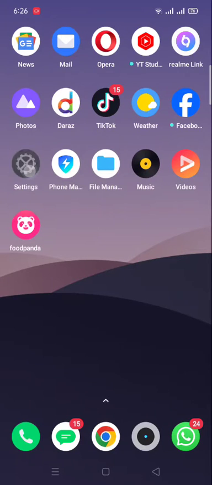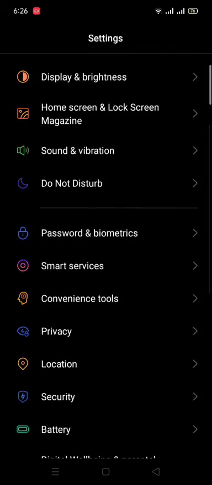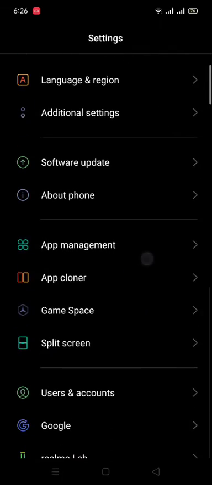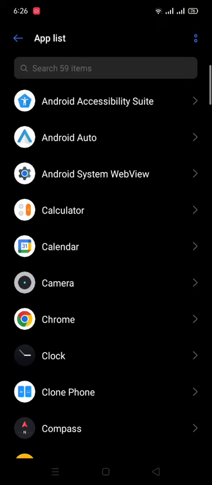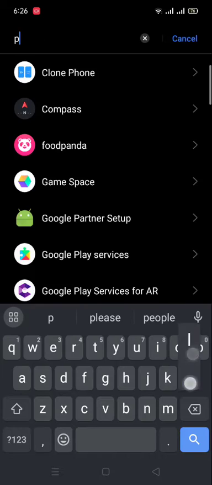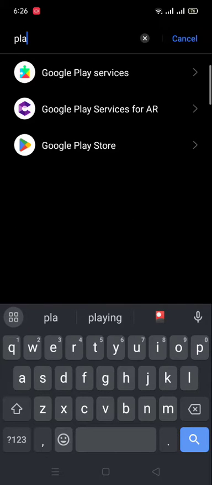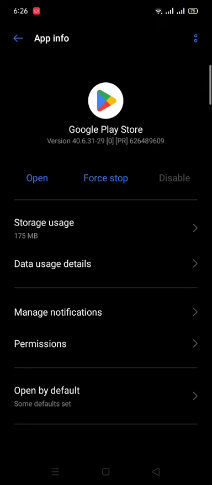First of all, we are going to launch settings. Here, scroll and find and tap on app management and tap on app list. Here, we are going to search for Google Play Store. After tap on Google Play Store, we are going to do some changes here.